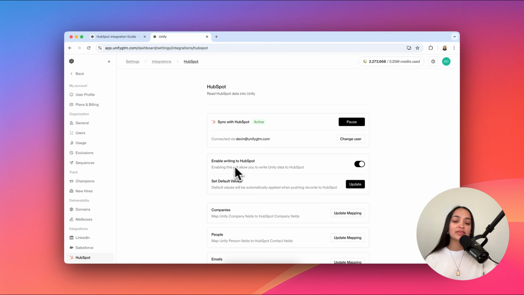Last but not least, turn on Enable Writing to HubSpot with this toggle. It's turned on because it's colored black. Once you've turned on those 3 things, your integration with HubSpot is ready to go and you're ready to start syncing that data into Unify.